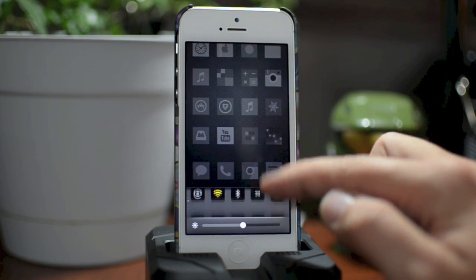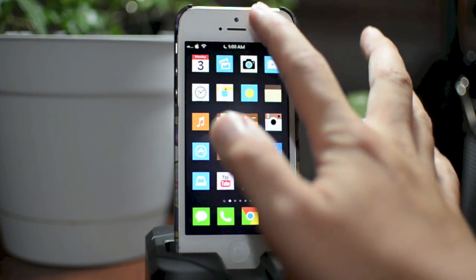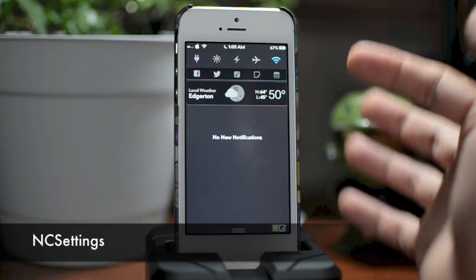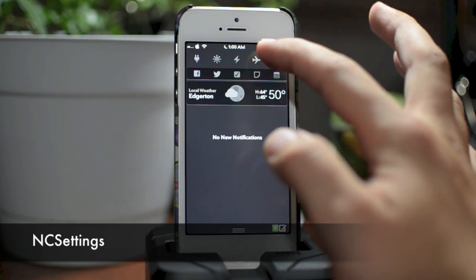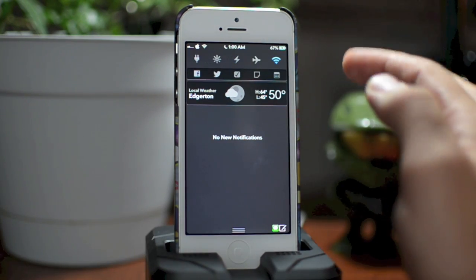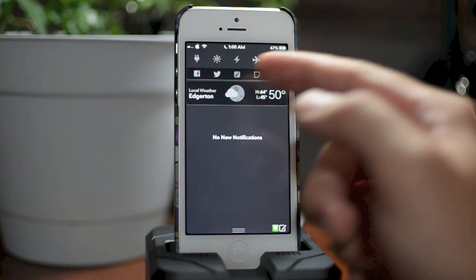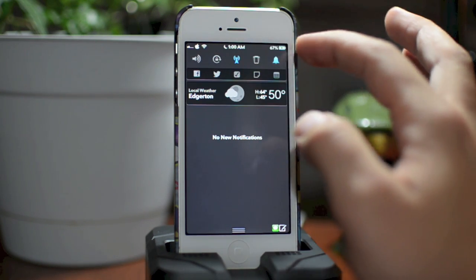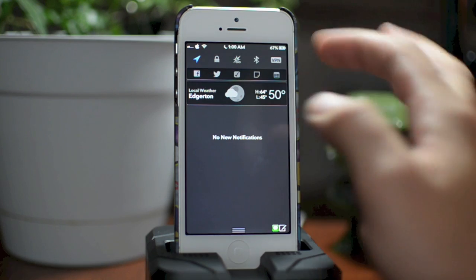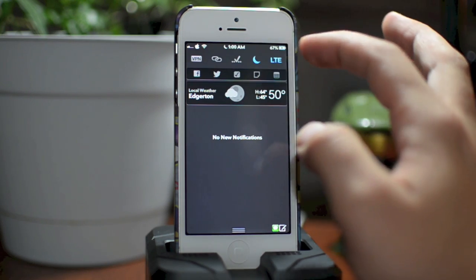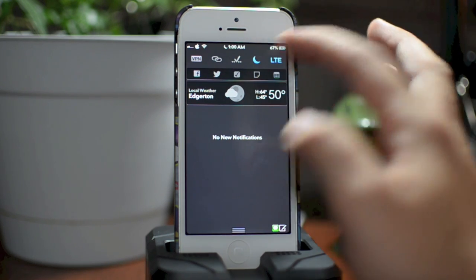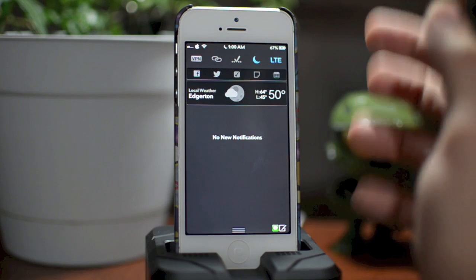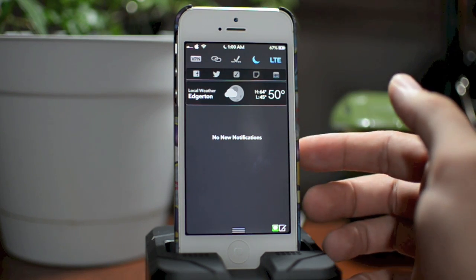Now, when it comes to toggles, my next favorite tweak is, of course, NC Settings. This is the god of all toggles within Notification Center. It has everything. It has reboot, respring, brightness, flash, airplane mode, Wi-Fi, volume, vibrate, silent, location services, Bluetooth, do not disturb, LTE. It has everything. It's an epic widget to have in your Notification Center.